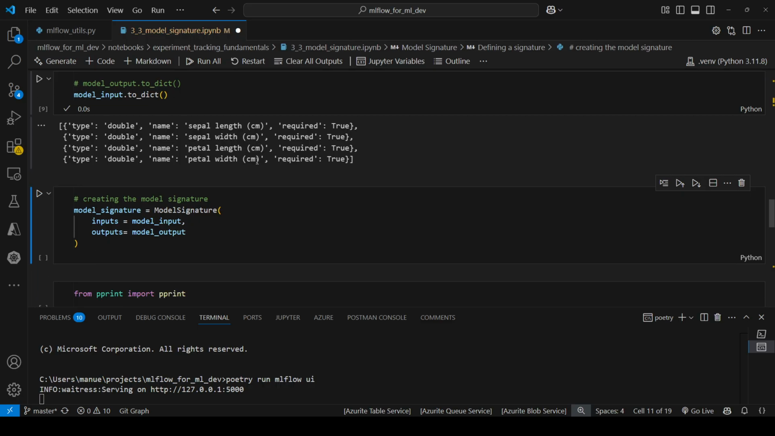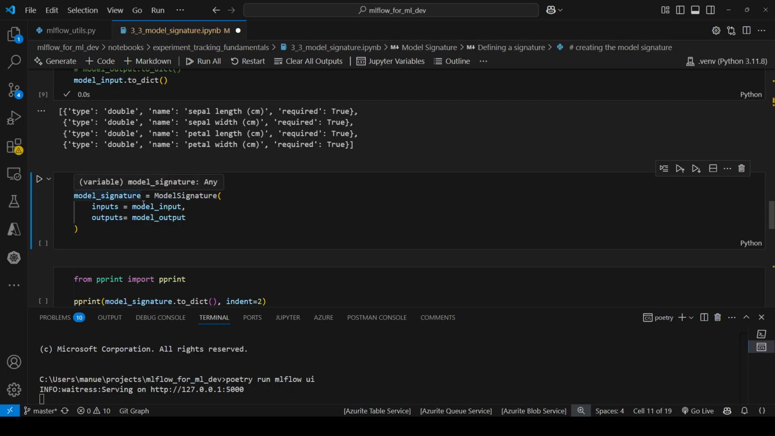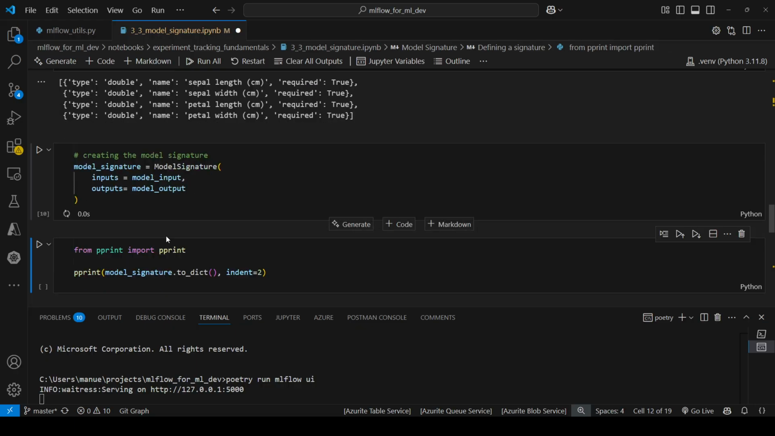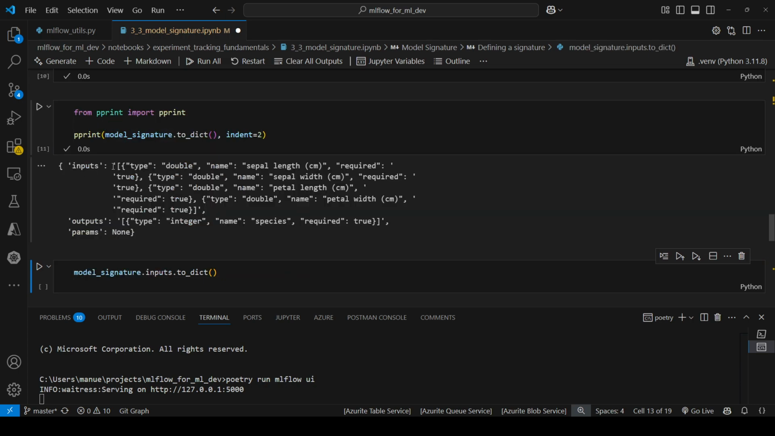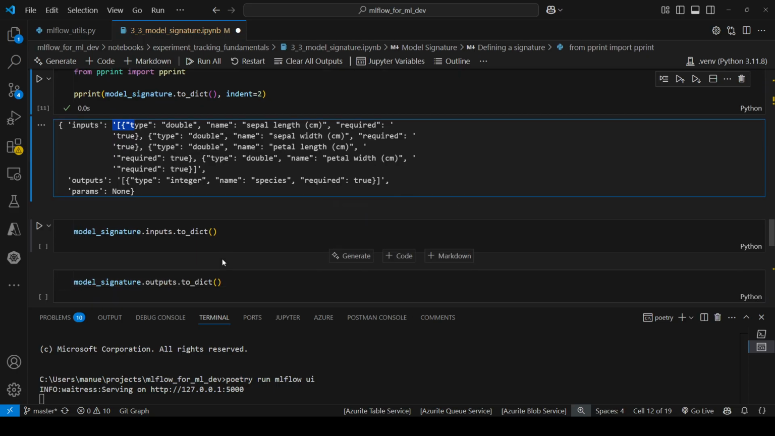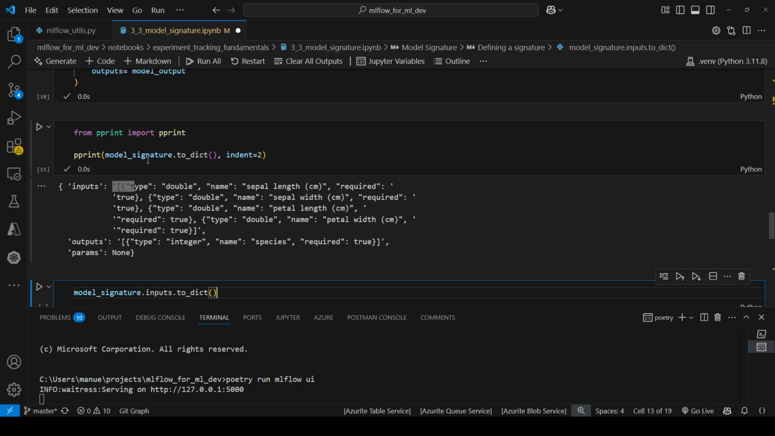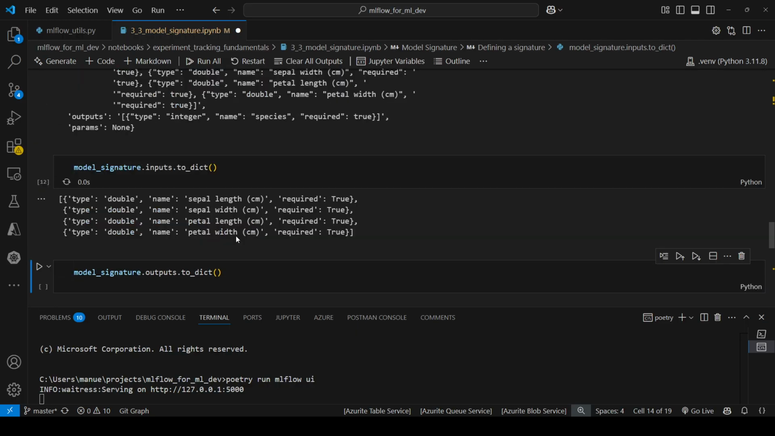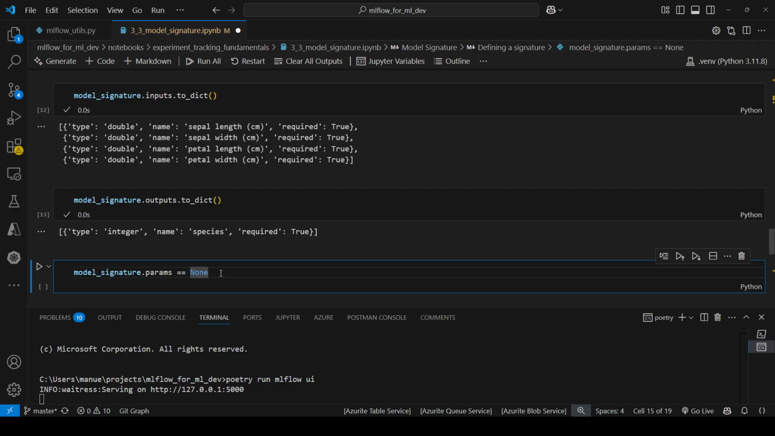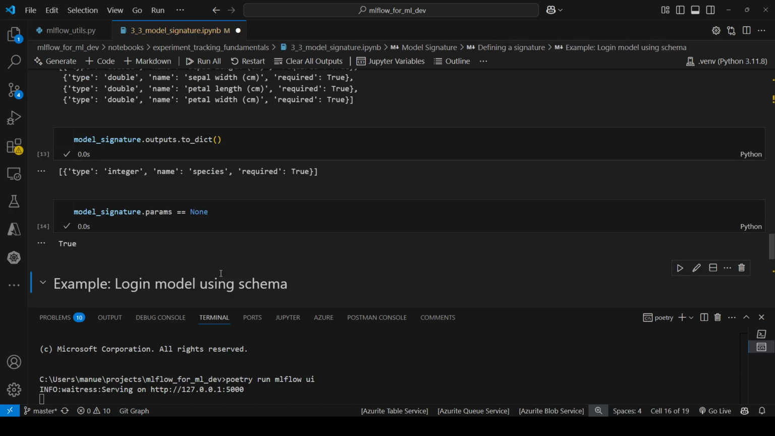Now let's create the model signature. The model signature class takes the inputs and the outputs and creates the model signature object. Now let's print the information contained within this object. Here we can see the inputs, the outputs, and parameters. For this example, we didn't include any parameter. And now from this object we can access the inputs in this way, the outputs, and also the parameters. In this case, there are no parameters, so this is going to be None.